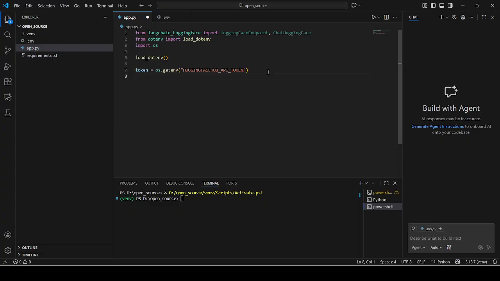Okay, then what you have to do is create a variable called LLMs, and we call this class HuggingFaceEndpoint. Why use HuggingFaceEndpoint? Because this class will connect Hugging Face to your local system. Okay, so just write this HuggingFaceEndpoint.